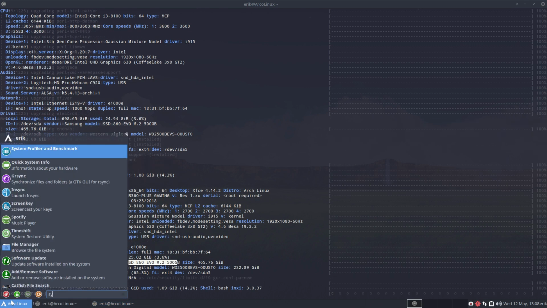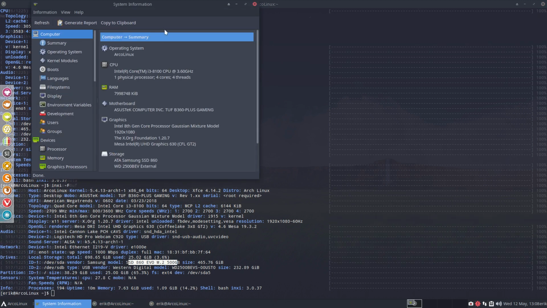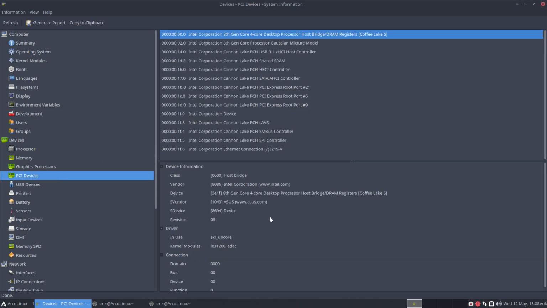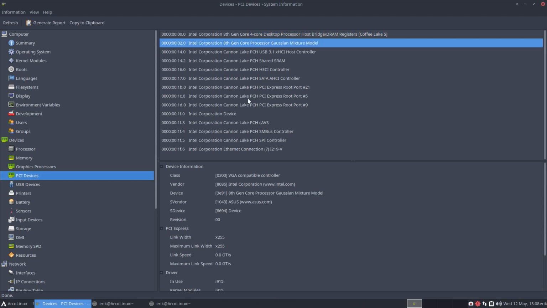So system, is it system profiler and benchmark? This is the graphical way. Storage. Does it say anything? So the core is here.